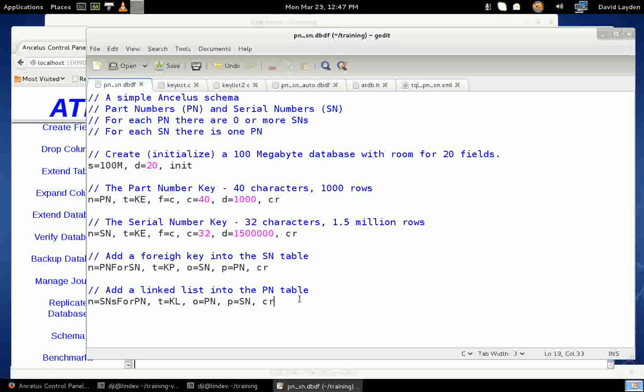Now, there's no depth to a linked list. There's no format of a linked list. A linked list is purely relationship information. It inherits the depths from the fields that it owns and the fields that it points to.